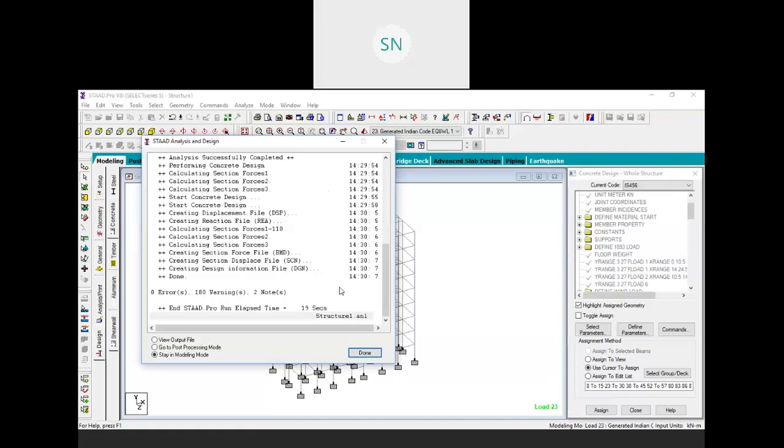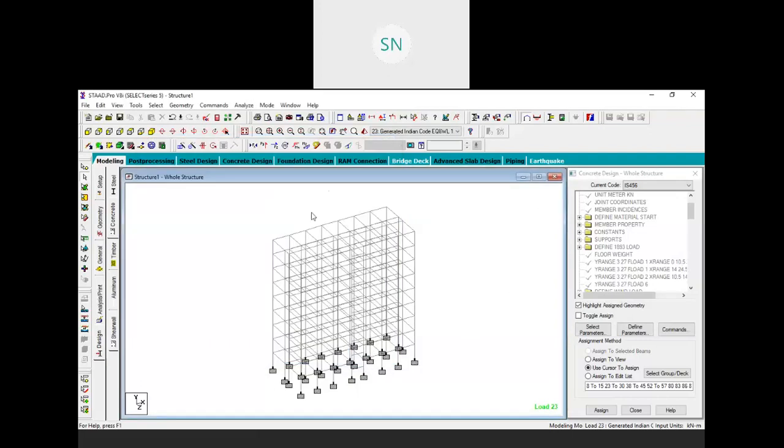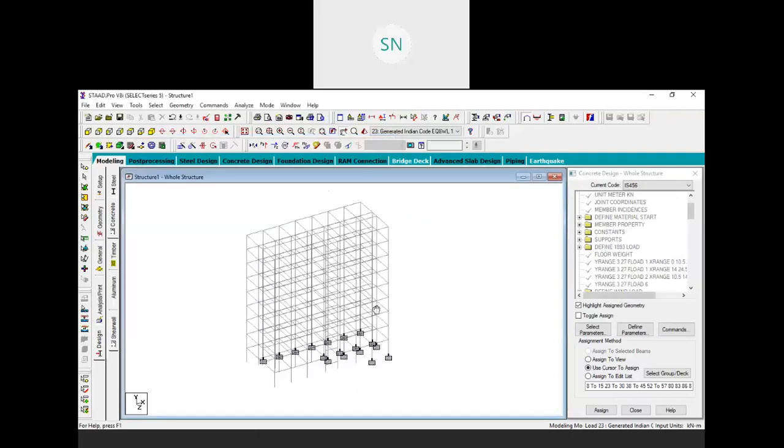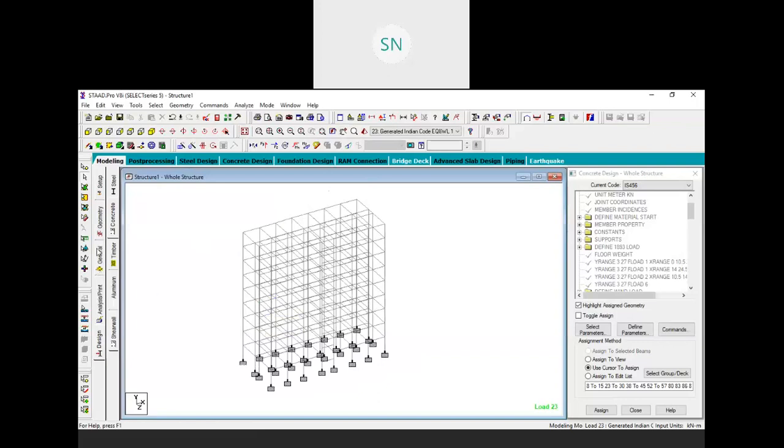So yesterday we were having some problems, but today we get the result actually, right? So here we have 180 warnings. That means there are 180 members which are going to fail in the study, in the calculation. So for that, I'm creating a new column size in my structure because we have a very huge axial load.